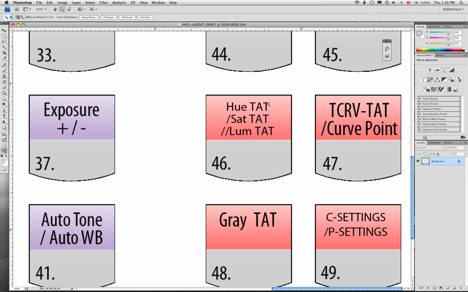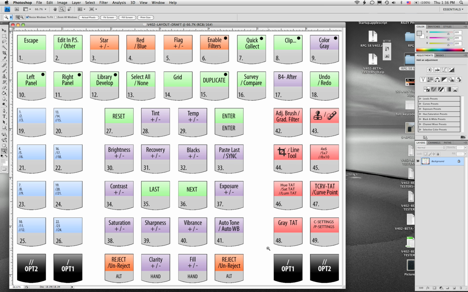So again, you'll notice that the modifier keys have a single slash or a double slash on them, and that's so that you can understand that anytime you see a single slash, whatever's after that slash requires the option 1 key, and if you see a double slash, it requires the option 2 key.